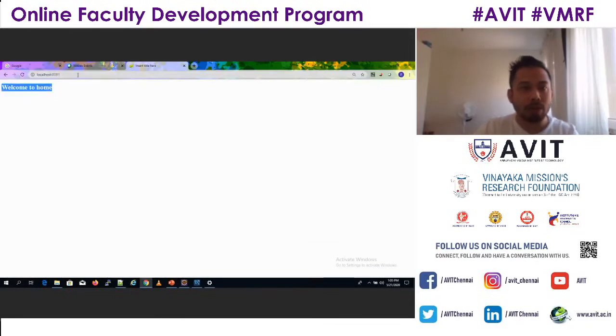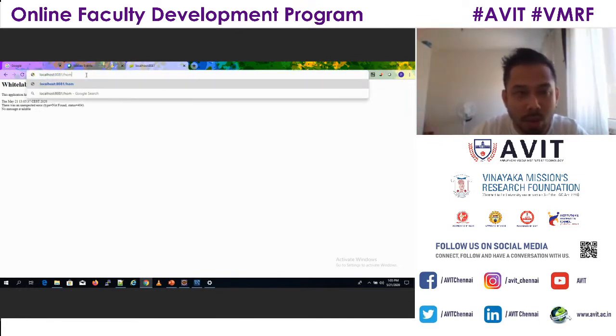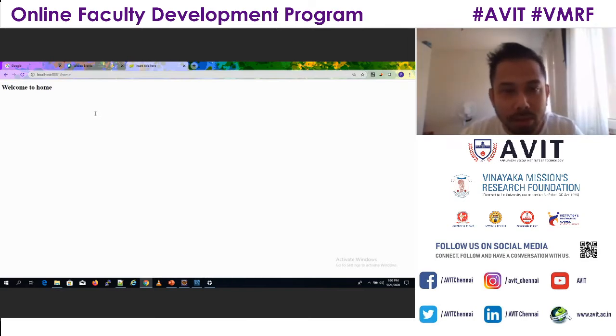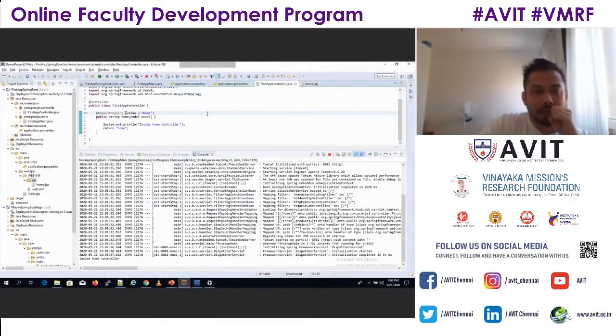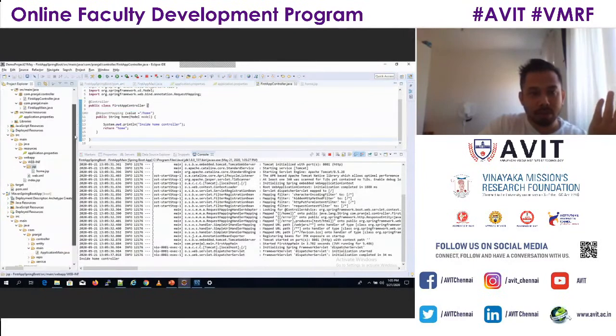Okay, so we go to the browser. We hit this and there is nothing, because we changed the URL. So we need to do /home. So when we do a /home, we go to this URL. Okay, so right now what we just did is we created a JSP, created a controller, and to the URL we are navigating to the JSP. That is the first step.